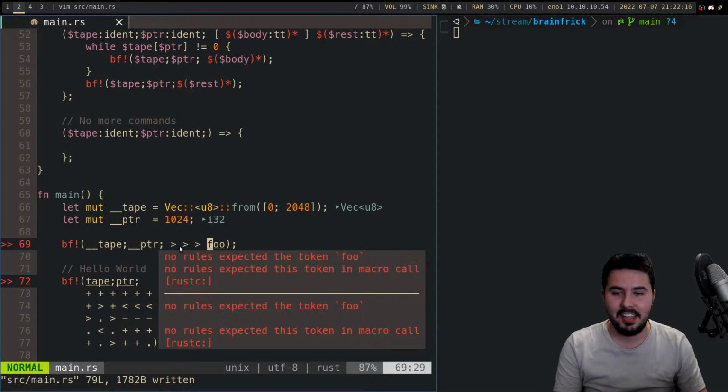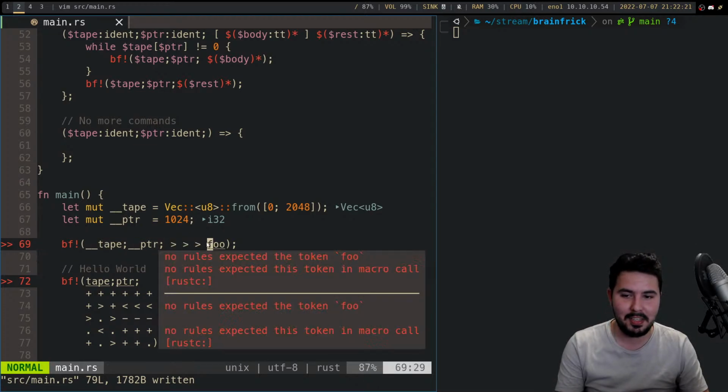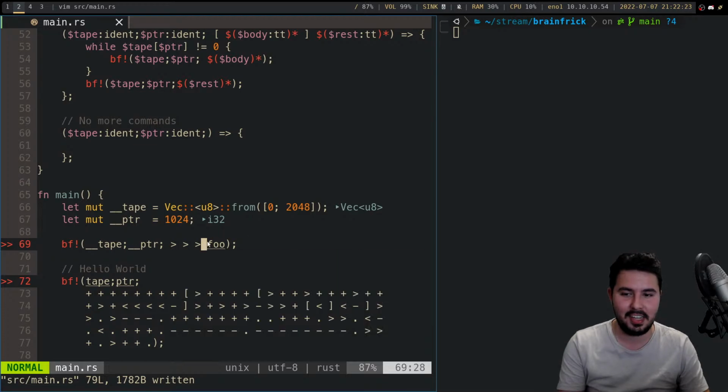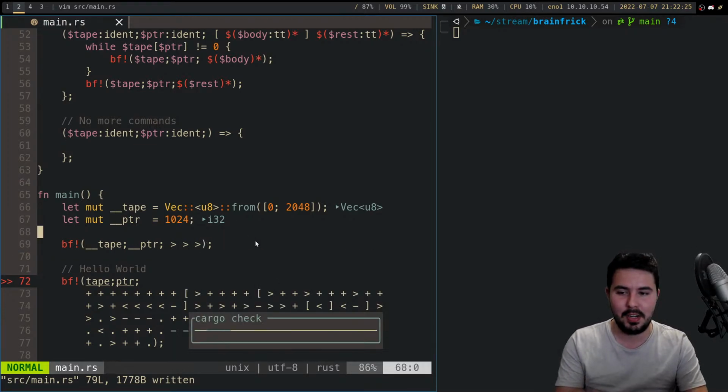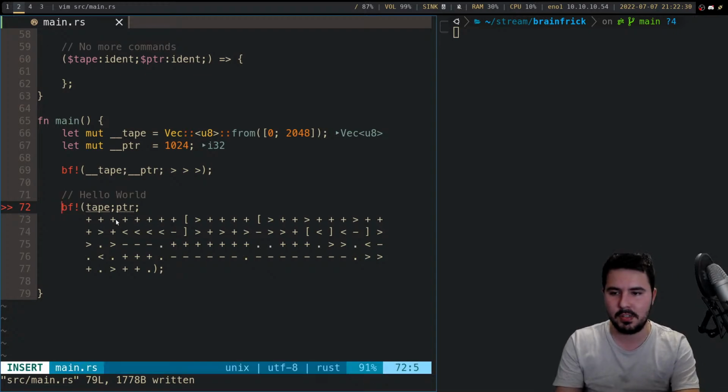And brilliantly, notice that it looks like it's actually figuring some stuff out, because this foo here is an error. It's saying, I don't know how to deal with foo. If we get rid of it, suddenly, oh my gosh. All right, I'll get rid of hello world for a second.